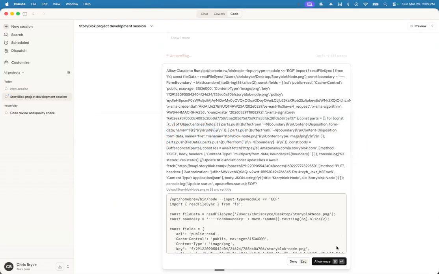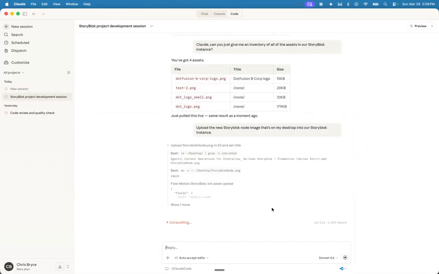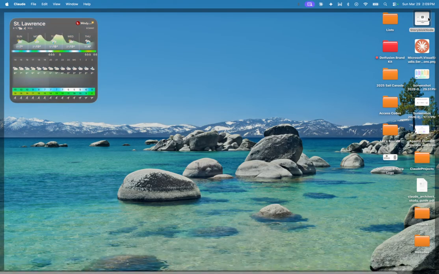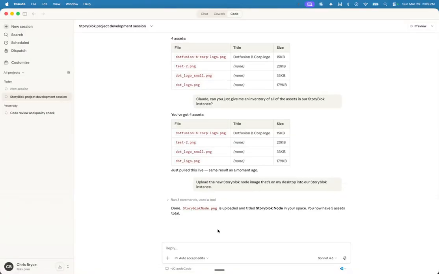We'll go back to Claude. It's busy doing its thing, getting an image uploaded. Storyblok's MCP server does require you to do one kind of API level upload. So here we go. Our Storyblok node PNG that was sitting on my desktop has now been uploaded into Storyblok. Haven't gone in there, and they don't need a developer. Can you please give me the updated inventory of our assets in Storyblok?